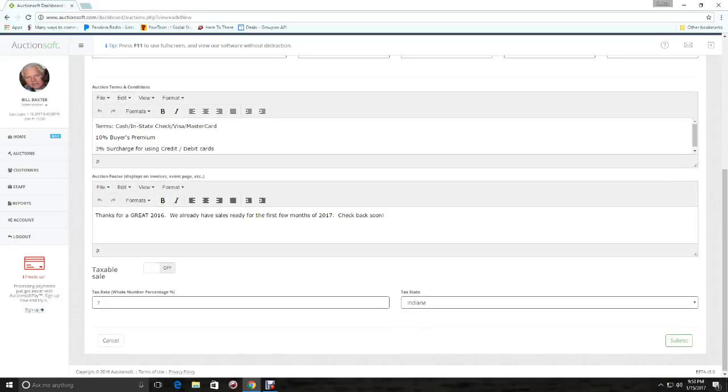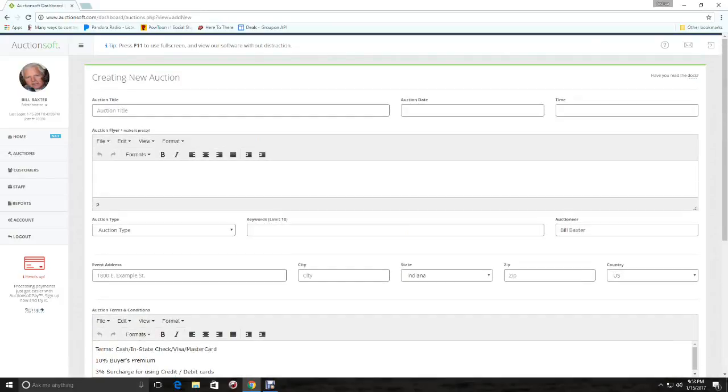Now this whole form is about creating and adding an event to your calendar. Something Auctionsoft does very well is that when you create this event, at the bottom there's a submit button, and when you click it, not only are you going to have a new event in your software to manage, but you will be posting live to the front end of our site for customers to find your event online. And we make it very simple for you to manage posting events to the web, the internet.